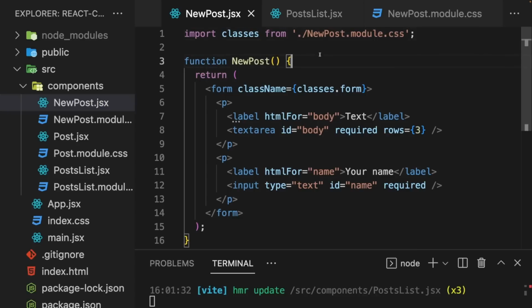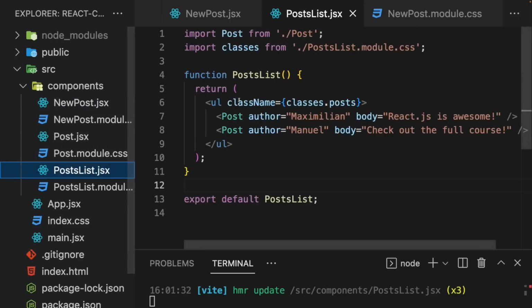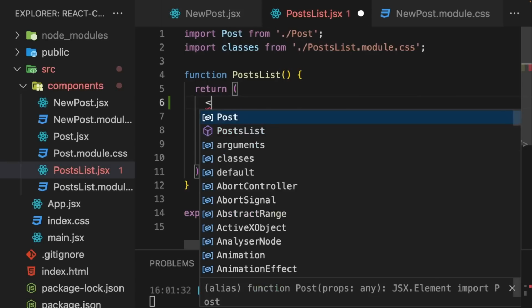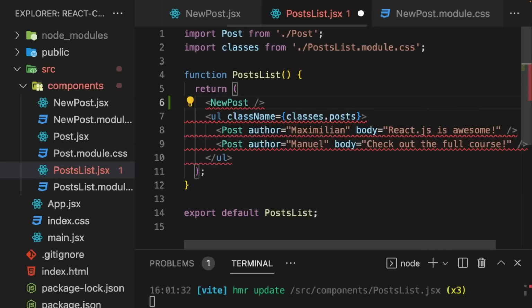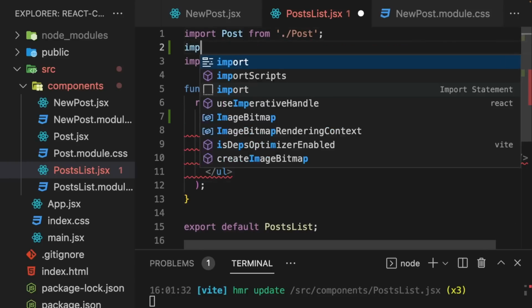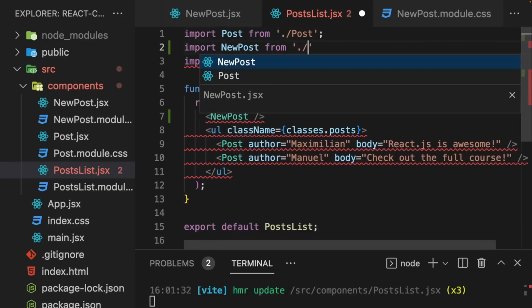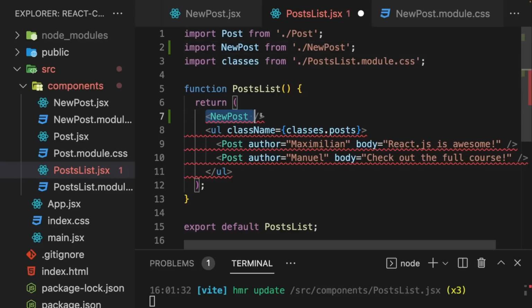And this new post component basically looks like the other components we built thus far. It's a function that returns some JSX code, in this case some form markup, but only using standard HTML elements. This component should now be used next to our list of posts here. So here, maybe above that list, I want to use this new post component. But for that, we got to do two things. We have to import new post from /new post so that we make this component available in that file.